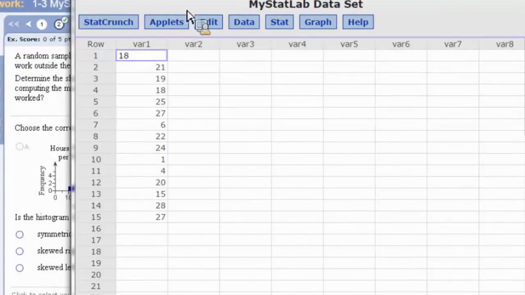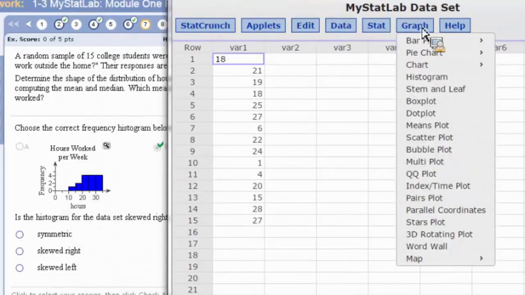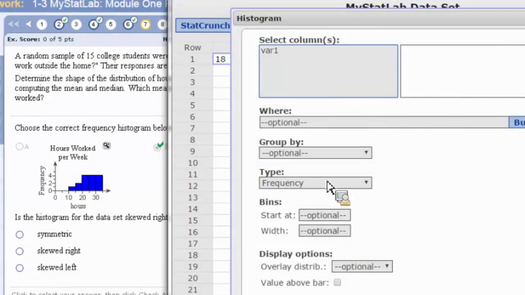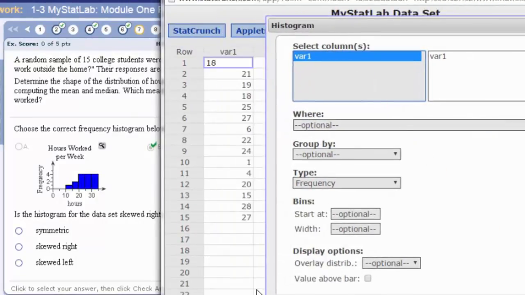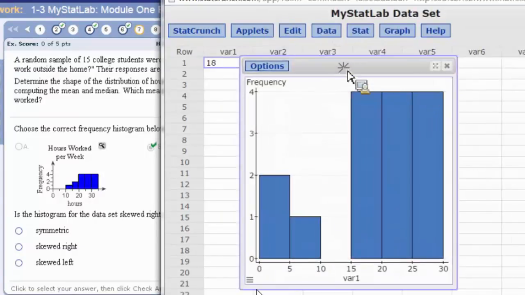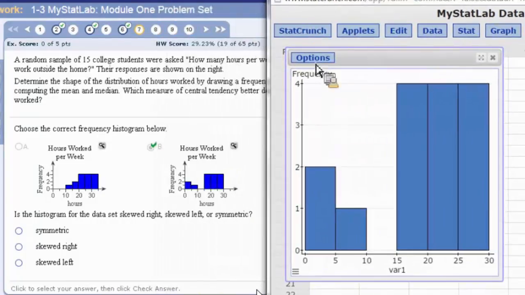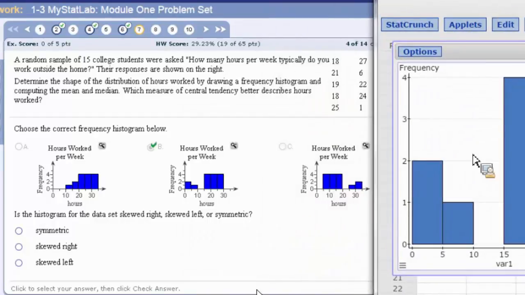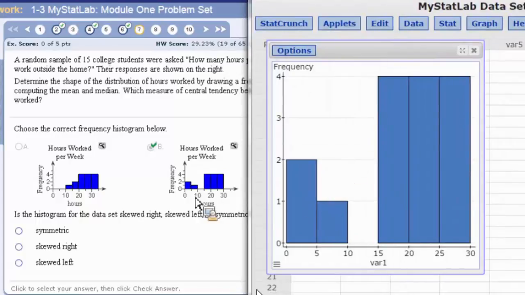We want to do a histogram. Histogram is a graph, so it's under graph. Graph, histogram. We want the first variable, compute, and here's the answer. So we can see this does not match up with answer A. This matches up perfectly with answer B. This does not match up with answer C. So we verified using StatCrunch that B is the right answer.